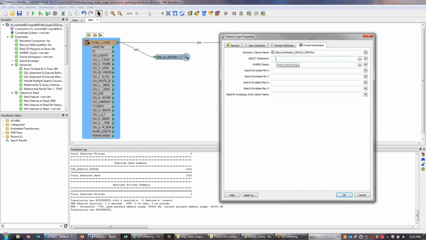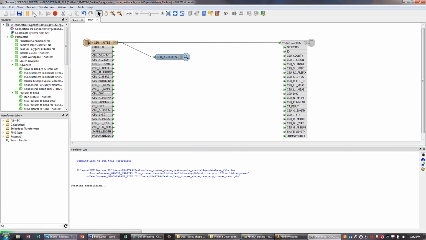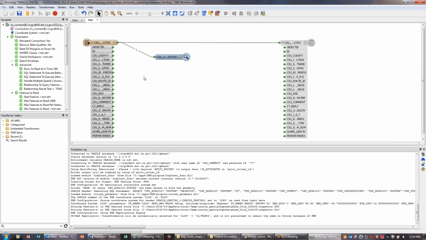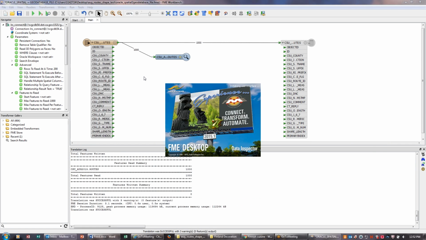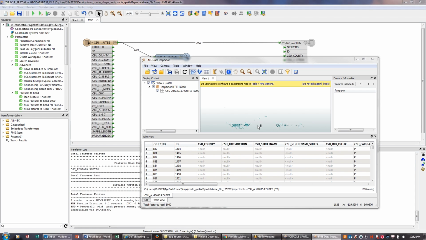So, you know what? I'm just going to delete this. Say OK. Let's try it now. So we're telling it to be very specific about which column it's reading the geometry from. Let's see if we see geometry now. There you go. There we go. I see some.